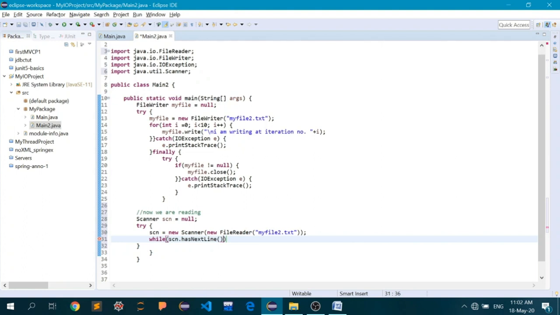will return false when there is no new line to read from the file. Okay, so scanner will look only if there is something new in the file or not in the new line, and then the file reader will actually read the text. Okay, so this is how it is happening.